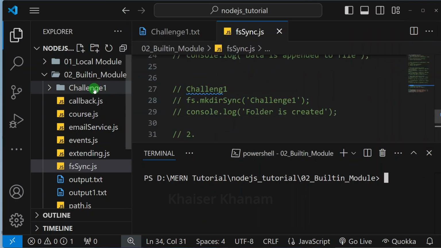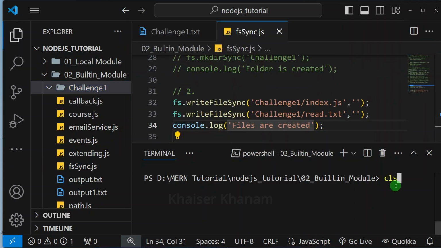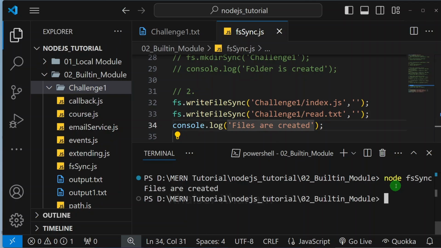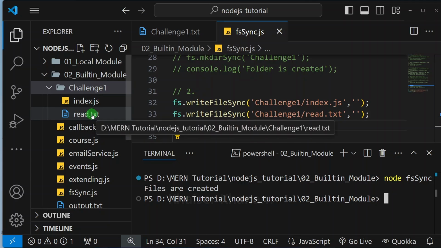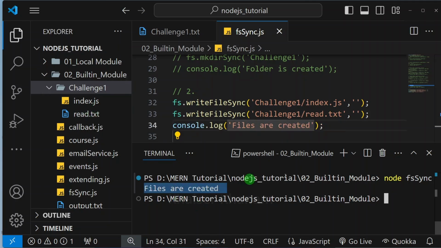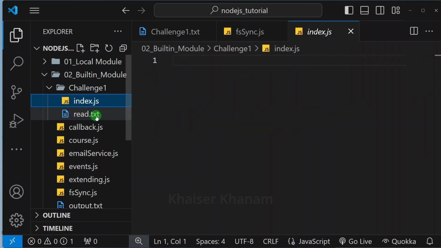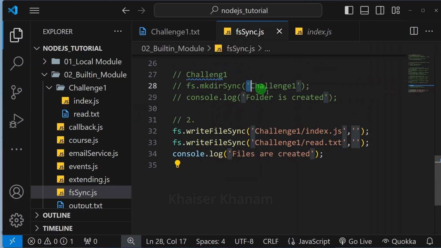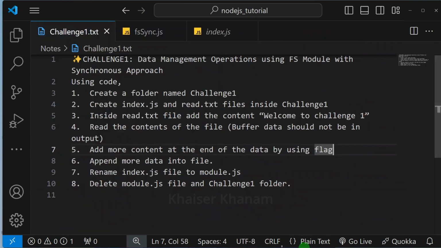Open terminal. Now inside this challenge 1, we are not having any files. I'm just going to run this application. As soon as I hit enter, now you can see inside challenge 1, I am having index.js and read.txt, and in my console, I am having this message. So here inside this, we do not have any content. So this is how we are going to create the folder, and we are just creating the file with no content. Coming to third question.